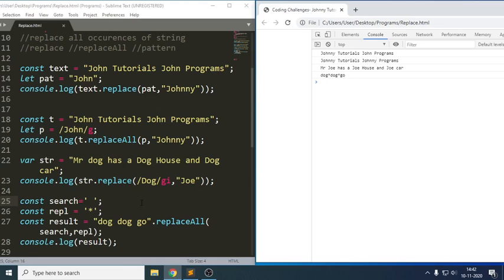So this is how we have done how to replace all occurrences of a string. We have learned about replaceAll. Without using replaceAll, we have used a global replacement and case insensitive matching. Next we have worked with spaces.